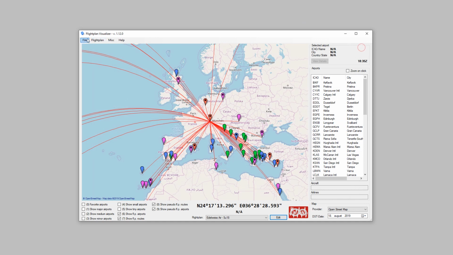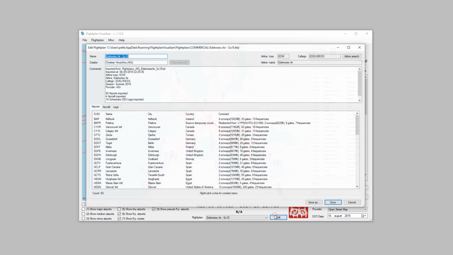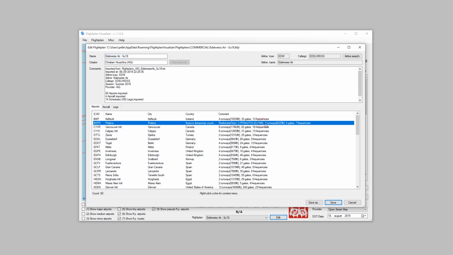And that redirection is available in this form that was added in the previous version. Here there is the redirection saying all flight plans referencing LYPR should be changed to BKPR. And this happens automatically when you import a flight plan. You will simply be told that this is the case, that it has redirected the flight.